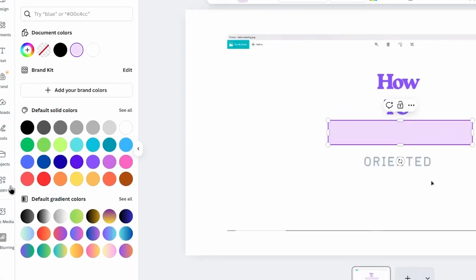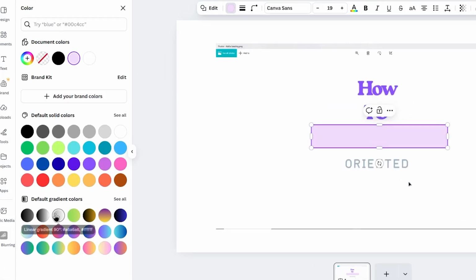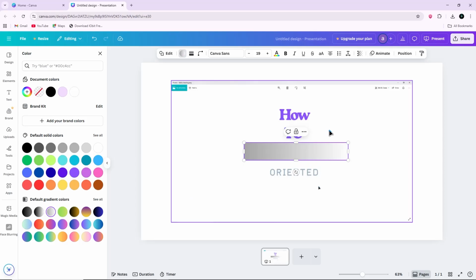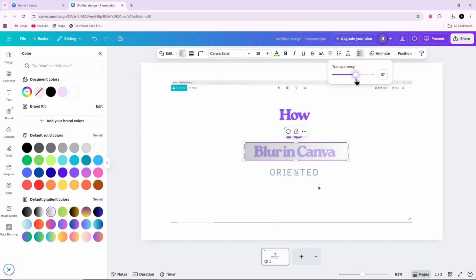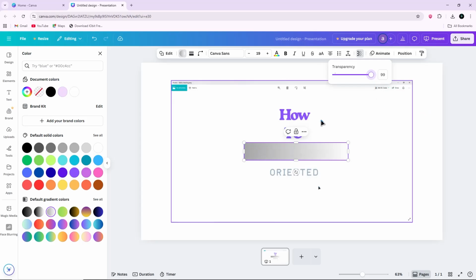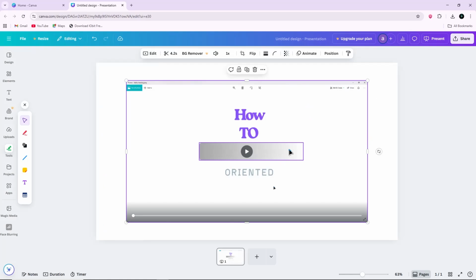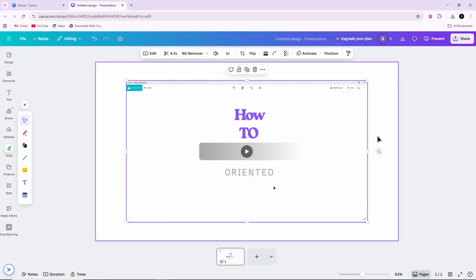Once the shape is in place, click on the color box to change its fill. You can choose a solid color for a strong cover or select the gradient option for a softer, more blended look. For a blur-like effect, lower the shape's transparency until it partially reveals what's underneath but still obscures it enough to protect privacy. You can adjust the gradient direction to create a professional overlay effect.